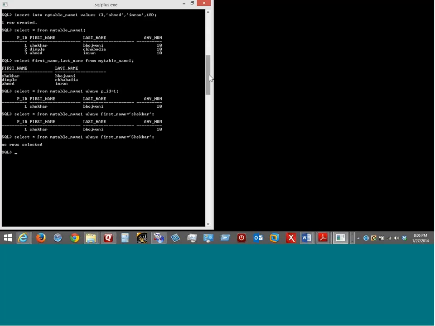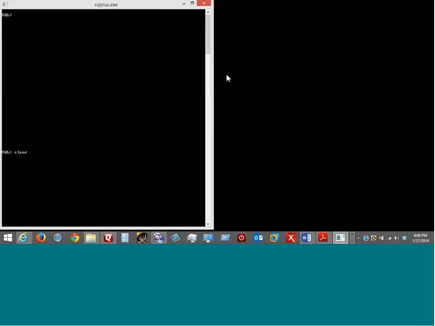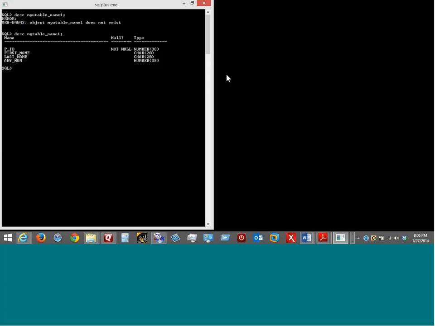So we looked at how to specify a condition. Now let's clear this, and to clear the screen, you have the clear screen option. I've cleared the screen, and I have my table. I forgot my table name. I shouldn't do that, but I believe it's that. Oh, I spelled it wrong. Yeah, that's my table.